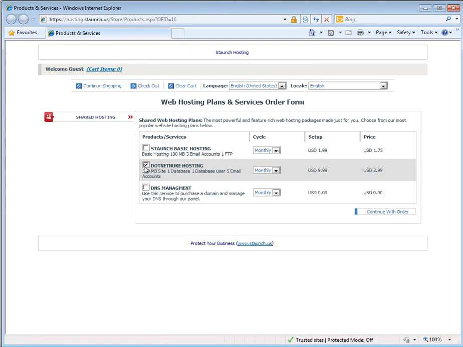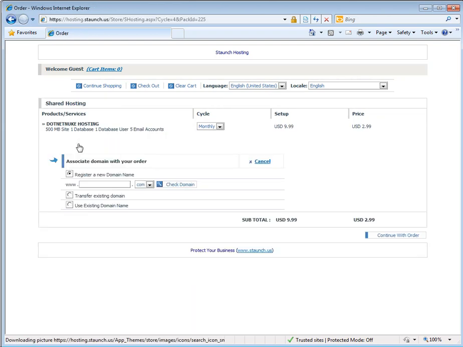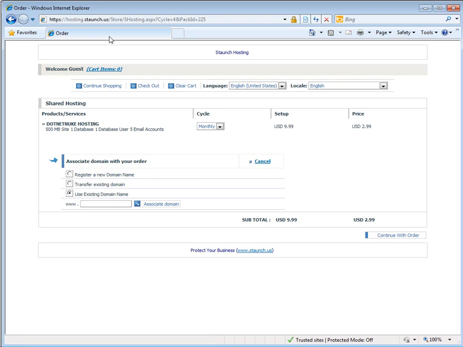We're going to choose .NET Nuke Hosting. If you just need a simple HTML website, maybe the Staunch Basic Hosting is good. For her, we're going to set up a .NET Nuke website. Continue. You're going to associate a domain. And here we're going to use an existing domain because we already have the domain we want.